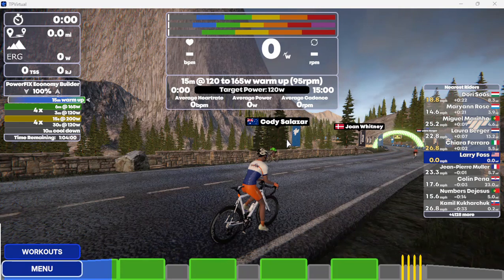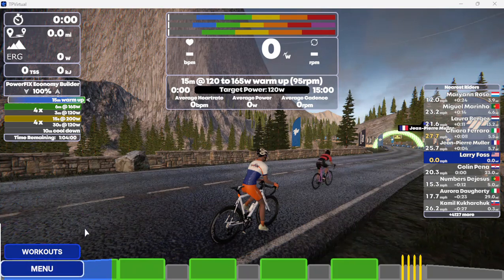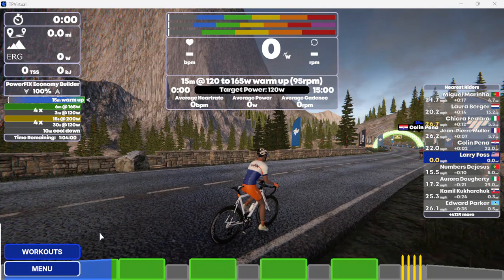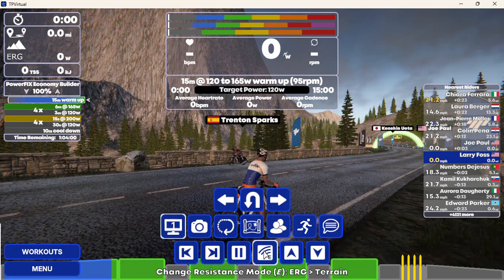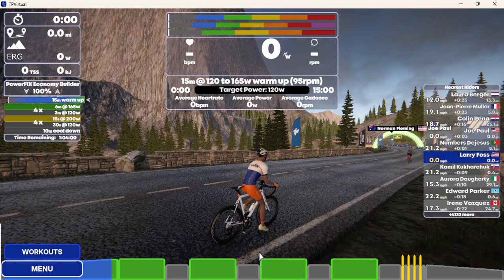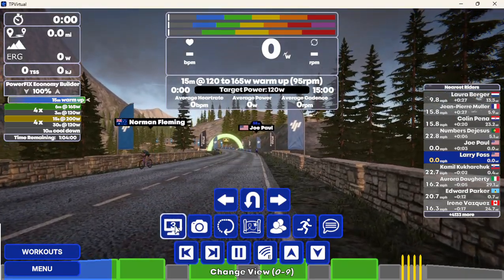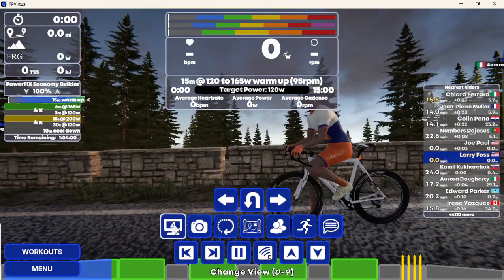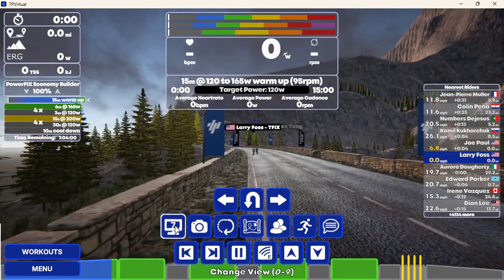One of the things that I think is really important is this menu button. It may disappear, but you know it's always down here on this left-hand side. And then the other one that I like, that's important, is right here. You can change the erg mode. And you can change what you see, the view of the virtual world. So you can play with that and figure out what's best for you.